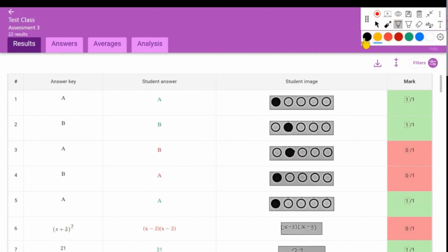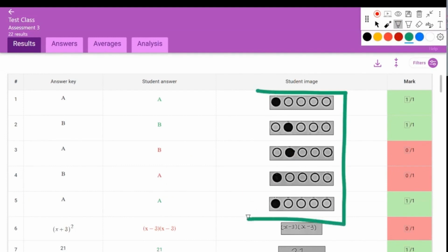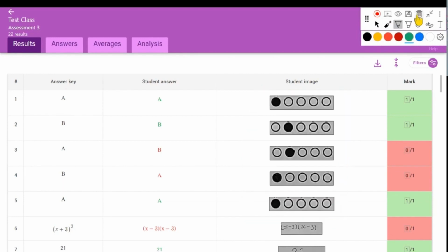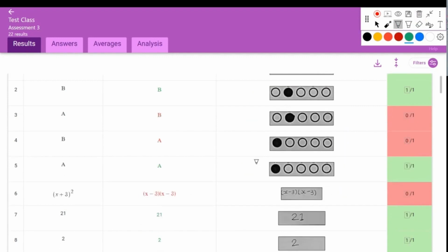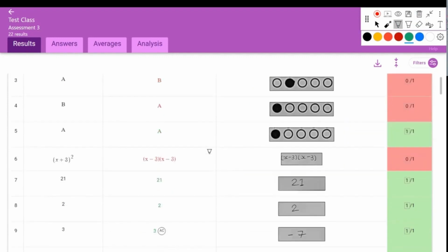What I can tell you, when it comes to the bubbles, it is very accurate. It really, really is accurate. It struggles a little bit more when it comes to trying to pick these things up.